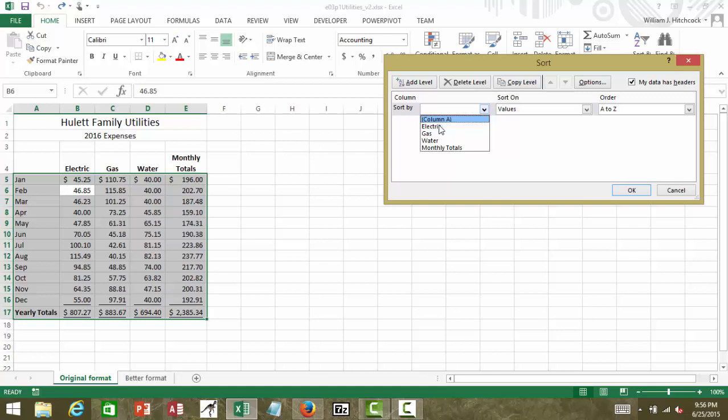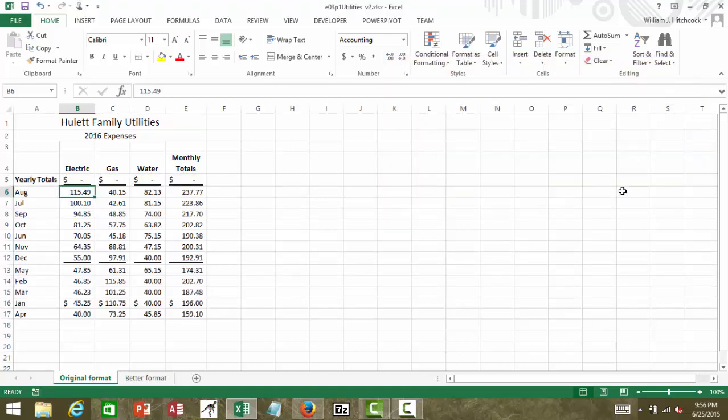So what I'm going to do is I want to find out when was the highest monthly bill for electricity. And just looking through my spreadsheet here, I can just kind of eyeball it. I should get 115. So what I'm going to do is sort this from largest to smallest, hit OK, and something kind of odd happened to my spreadsheet. I did get August near the top, but I also have this yearly totals way at the top.